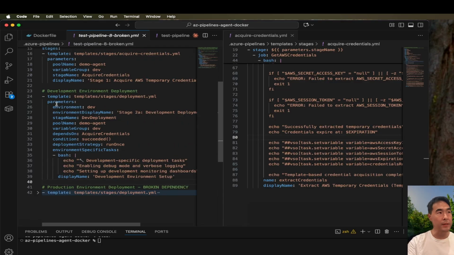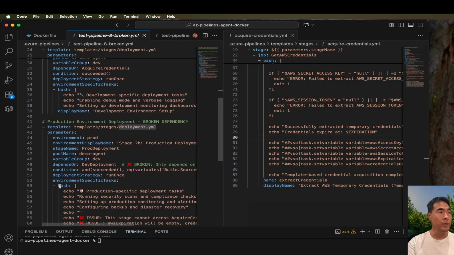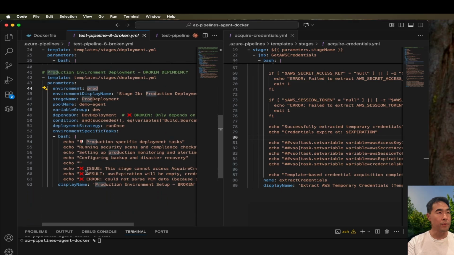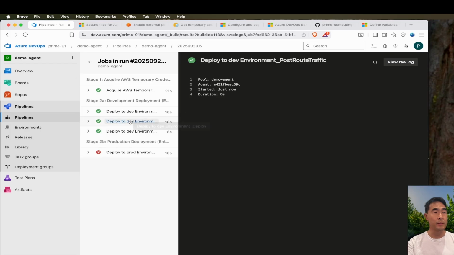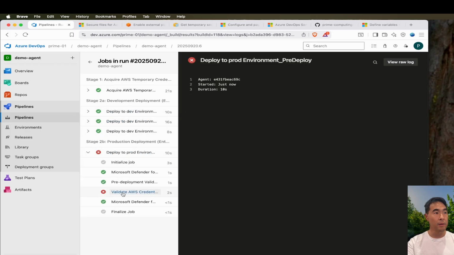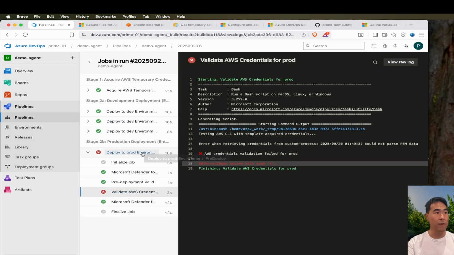In each environment, we have the parameters defined. Then we have the deployment template being called on by each environment. And we define a different set of parameters like environment name and so forth. So here we can see our dev environment deployed successfully, but when we got to the prod environment, it failed. It errored with error when retrieving credentials.